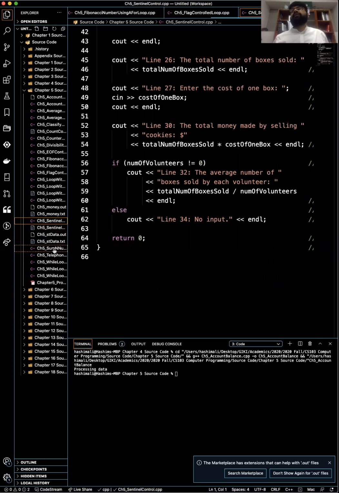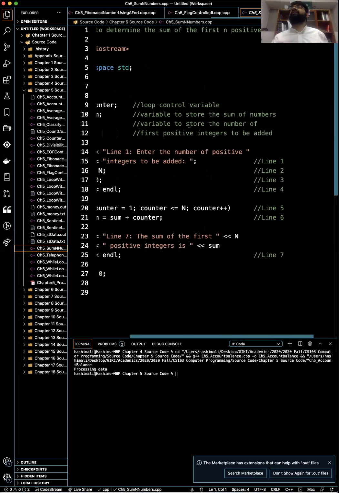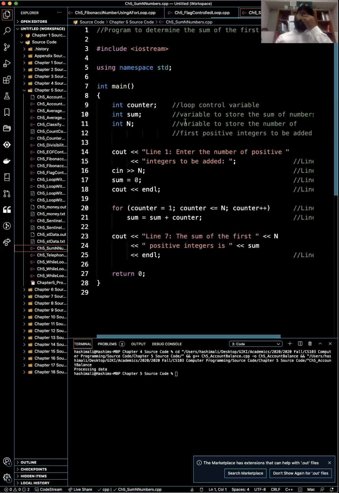So let's go on to the sum of n numbers. This is a program to determine the sum of the first n positive numbers. So whatever the first positive numbers, we can do that. And this is a typical example for a for loop.